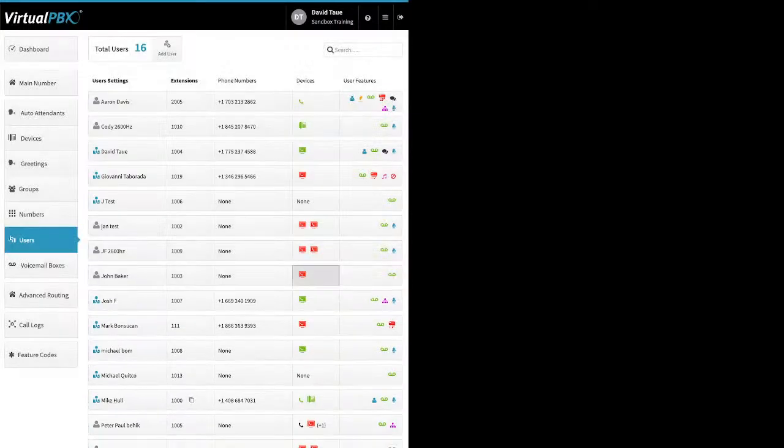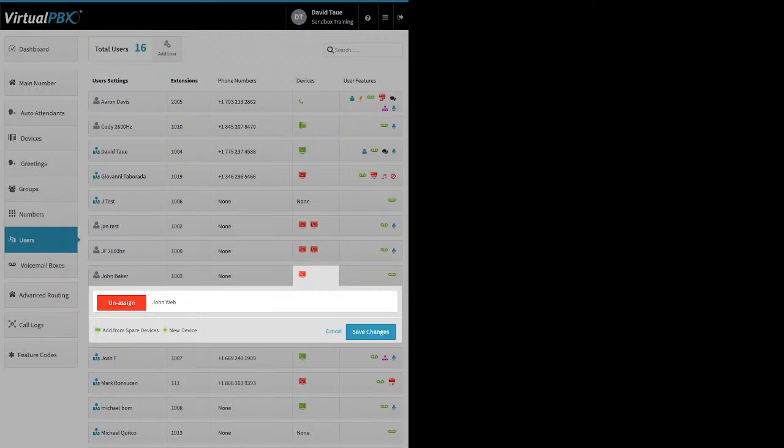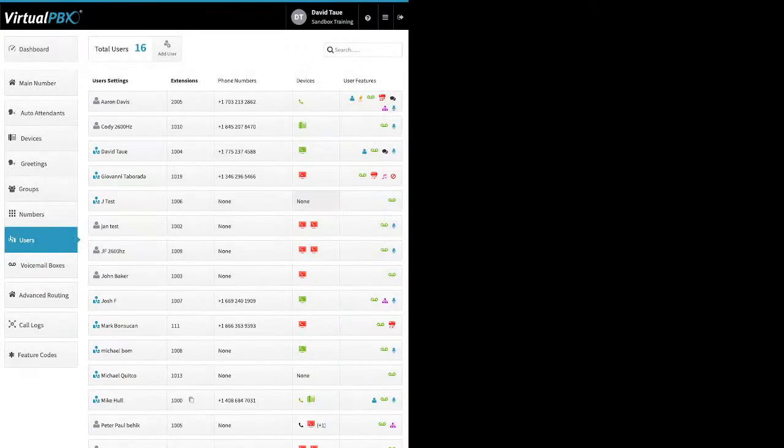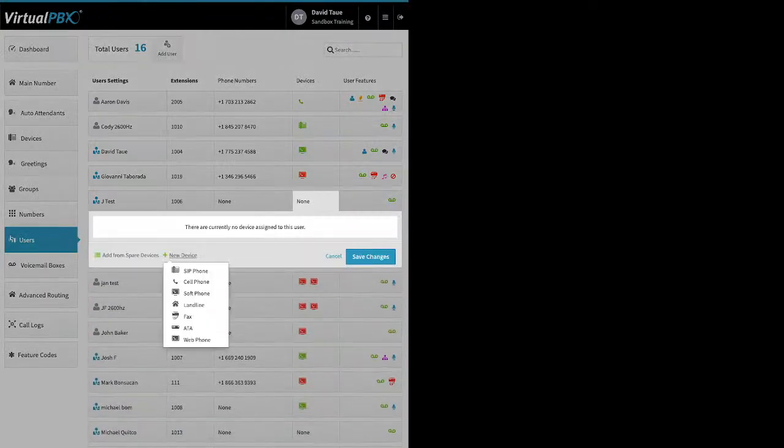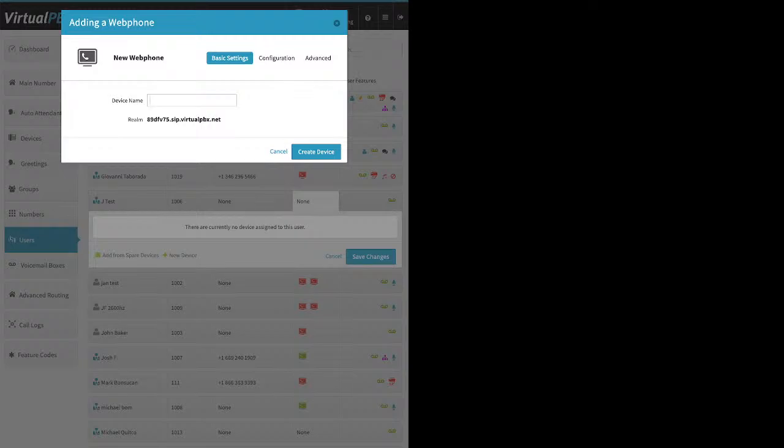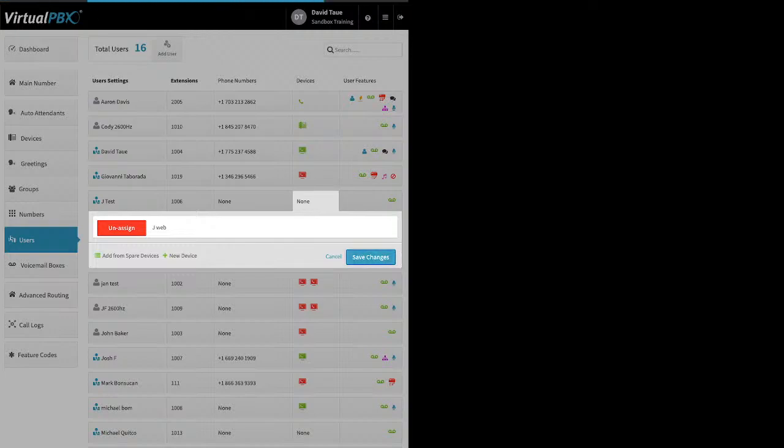Also on the user page, it's easier to add the web phone to a user because the web phone has no separate login information, but it uses your Dash login, right? So it needs to be associated with the user in order for you to be able to log in. So we can add a web phone here. And then save changes.